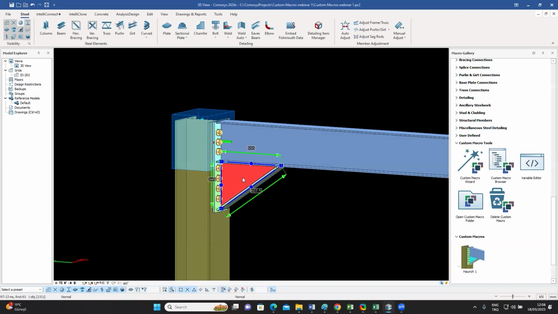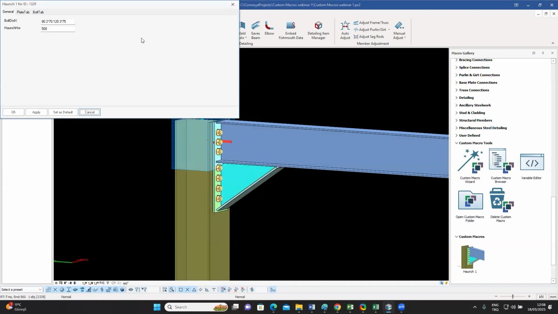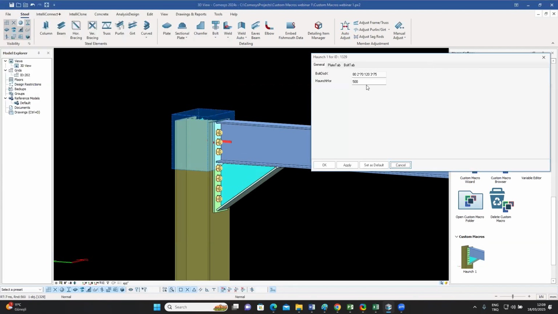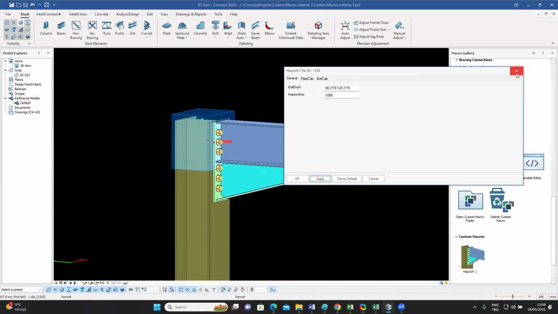Save and close, and I've got my modification done. Now, if I go into the box again, I now have control over the haunch length. I can make this 1000 if I want. I have control over my bolt distances. If I change it to 2 into 75. So this would have been done in like 5-10 minutes. I've basically created a pretty reasonable haunch connection.